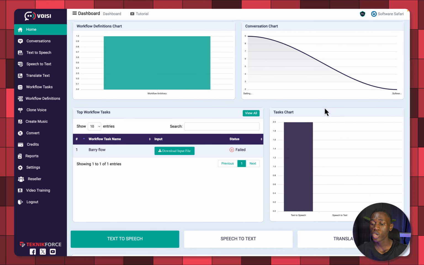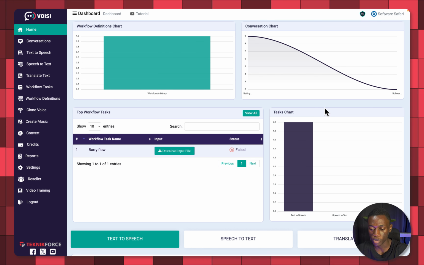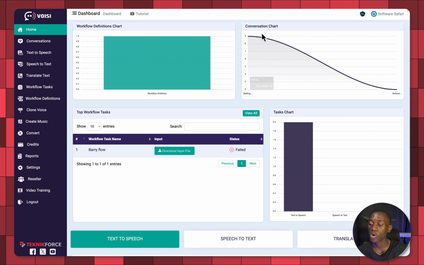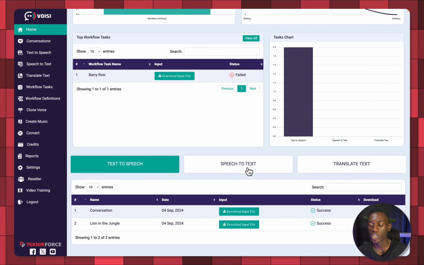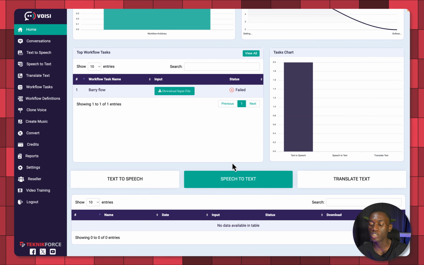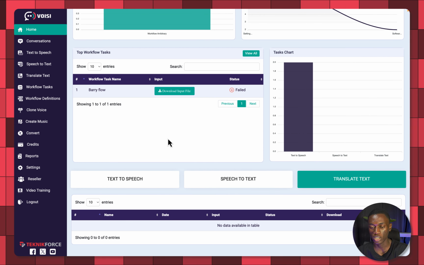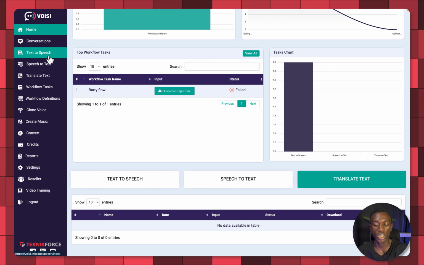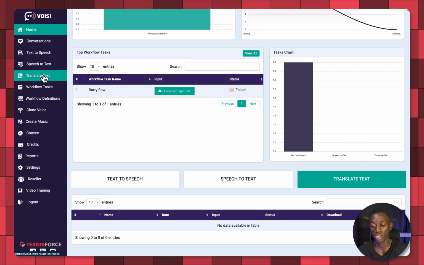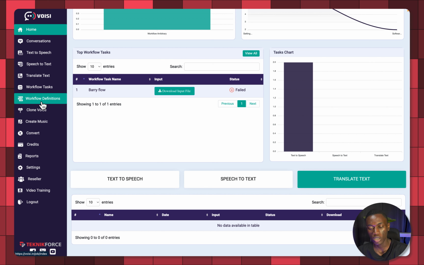Once you log in with your email and password, you're presented with a dashboard. On the dashboard, you can see your workflow definitions charts, the conversion chart, your top workflow charts, the tax charts, and other entries from text to speech, speech to text, and translate text. You can take a look at the side panel, which includes the conversations, text to speech, speech to text, translate text, workflow tasks, workflow definitions.